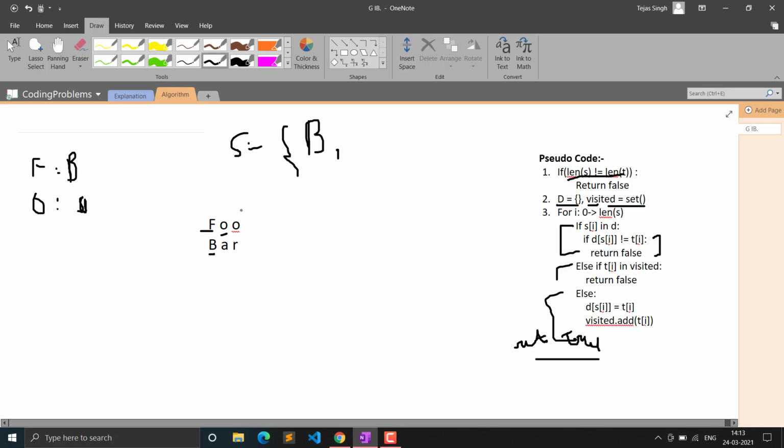So now when we come to the next iteration, we check O. O is already there in the dictionary. So we are checking if S of I is in the dictionary. Yes, S of I, that is O, is already in the dictionary. So now we have to get the value of that O. The value is A here, and we will compare this A value with T of I, that is the corresponding character in T. So it is R. Now you can see this A and R are not equal.